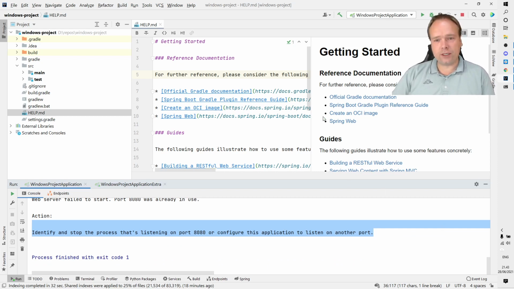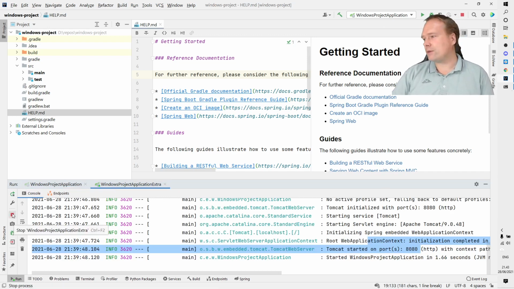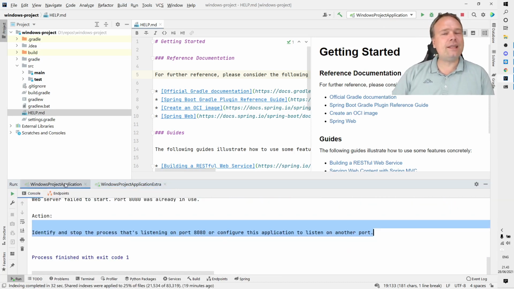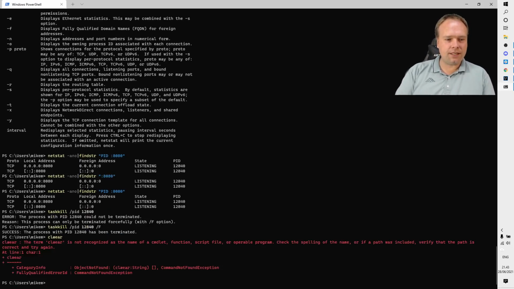Of course, I know which process is actually taking up this port, so I could just press this tab right here, the extra tab, and then press the stop button, and then of course I would have solved the problem. But in this situation, we pretend that we do not know which process it was that we need to stop. So I will go to, I'll take a partial right here.